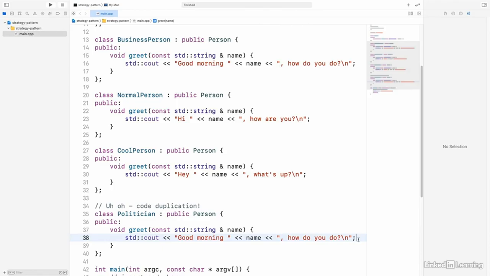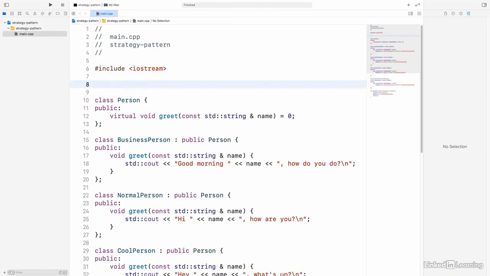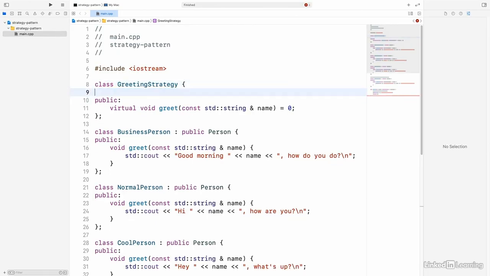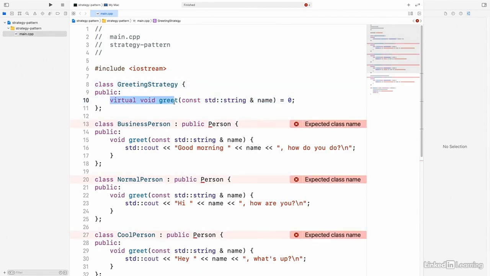So how can we use the strategy pattern to fix this? We're going to start off by saying class greeting strategy. And what we can actually do, I'm just realizing, is this person class has the exact method that we need our greeting strategy to have. Our greeting strategy is going to have a single virtual method called greet that the different implementations of this strategy are going to implement. So here's what I mean by that.